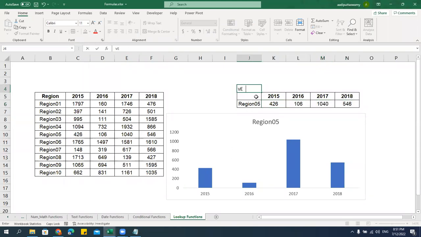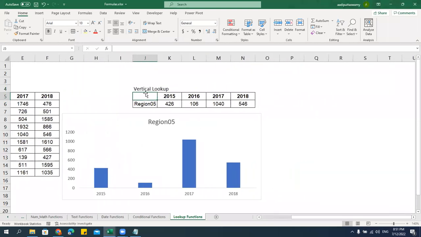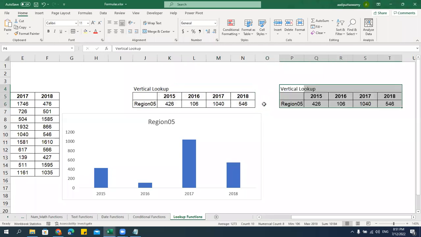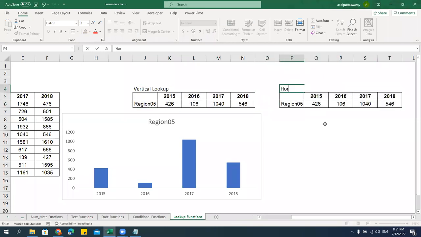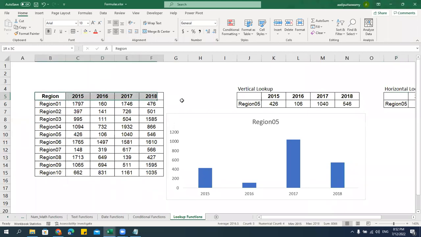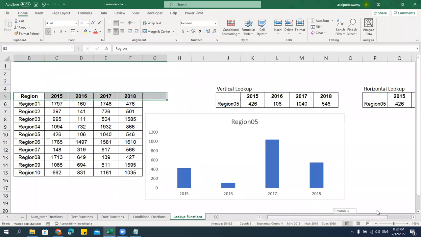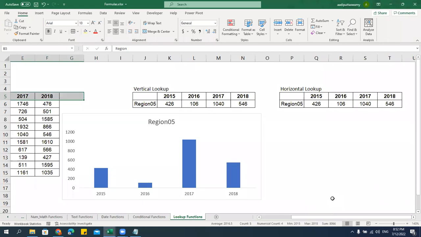Let me just mention here. We have something called HLOOKUP. What is HLOOKUP? I'll tell you. VLOOKUP and HLOOKUP are the same, but HLOOKUP is horizontal lookup. That means the search will happen like this. Let's say this time I'm looking for values something like this.